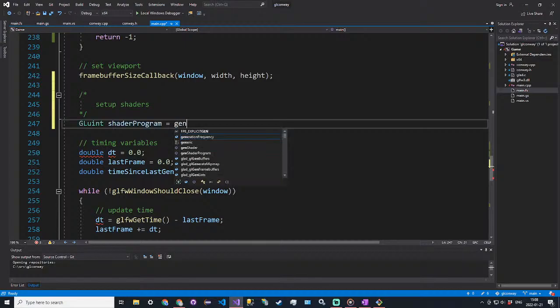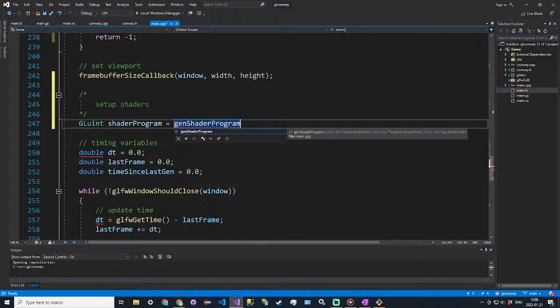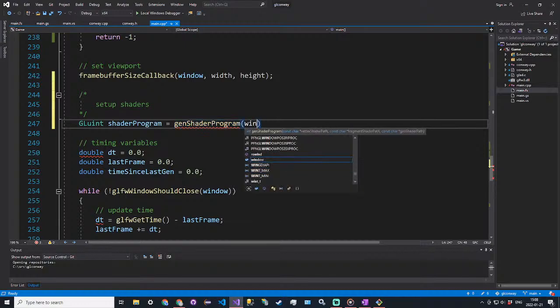Just calling the gen shader program, and the paths are going to be main.vs, main.fs, and main.gs.